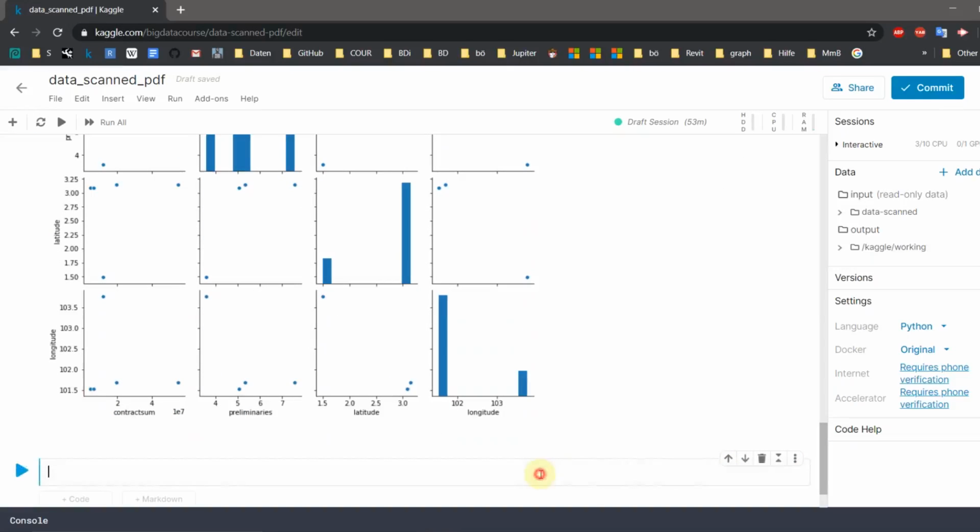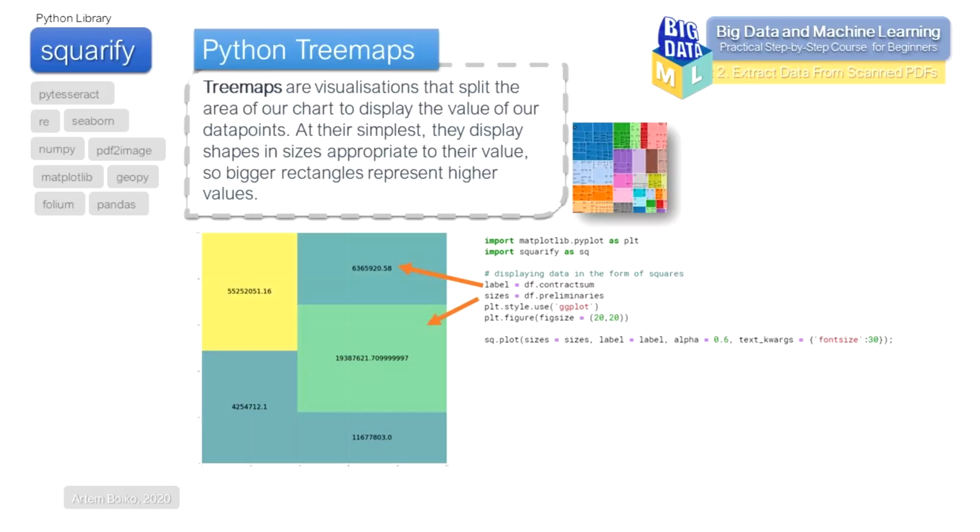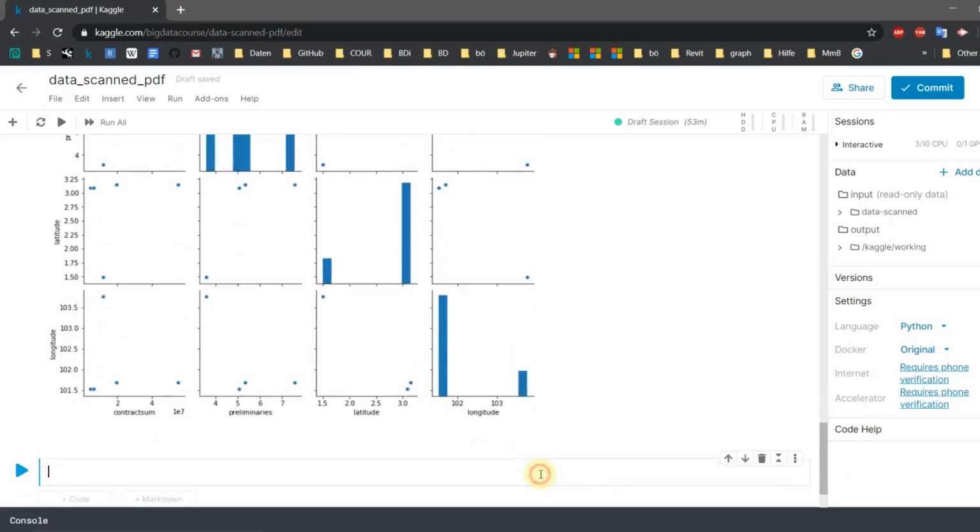And now we will create a new chart, TreeMaps. For this we need the squarify library. TreeMaps display hierarchical data as a set of nested rectangles. Using color schemes, it is possible to represent several dimensions, groups, subgroups, etc. To start, we import the matplotlib library.